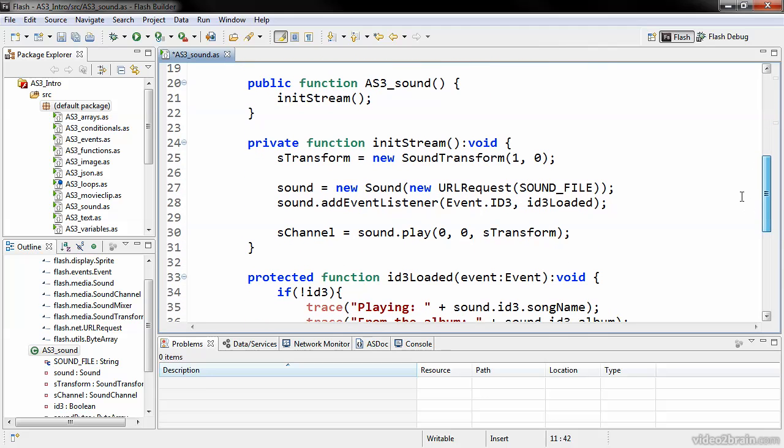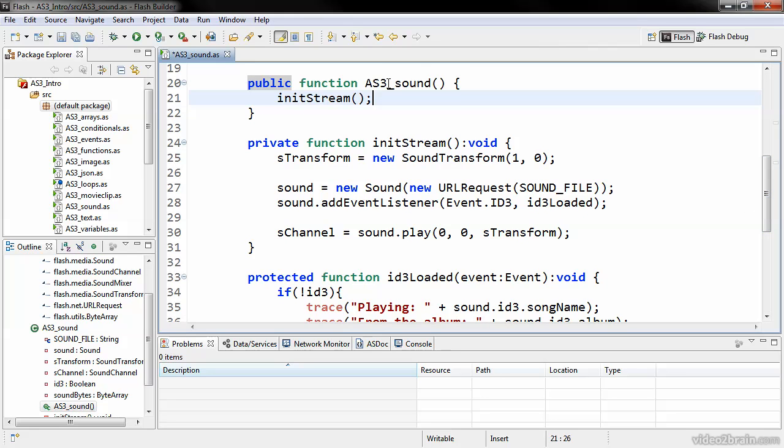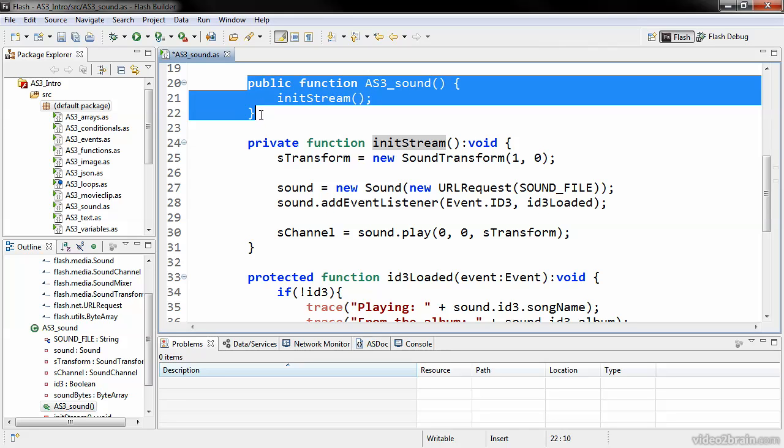So let's go back down to that constructor function. Every class is going to have a constructor function, and you can see that again, this constructor function is named AS3_sound. And the constructor function will always be public in terms of its access modifier. Generally, what you'll want to do in a constructor function is invoke another function or series of functions within this class to get things started. The constructor function is invoked whenever the particular class is first run.